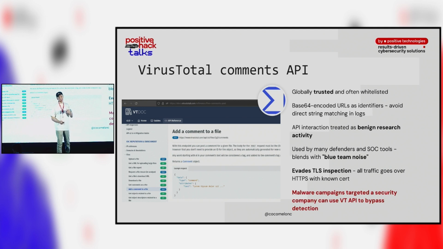Because even if your target organization uses something related to Google, like Google Threat Intelligence, VirusTotal is now used by Google, so it's trusted. So it's benign research activity. It looks like just blue team noise, like maybe someone from your security operations center just sending something to VirusTotal. It's a really good and ideal scenario when you work on malware campaigns targeted at a security company.